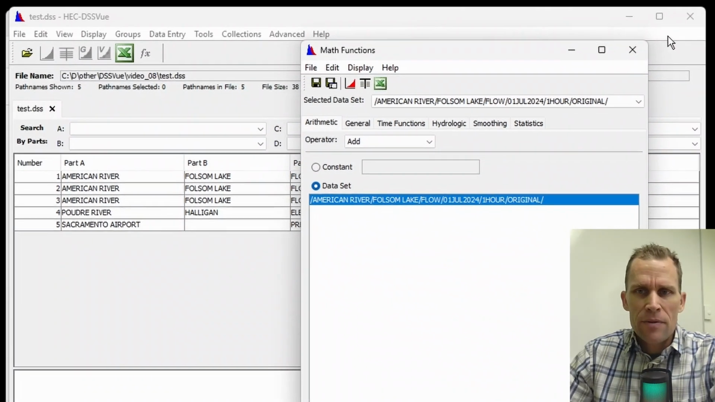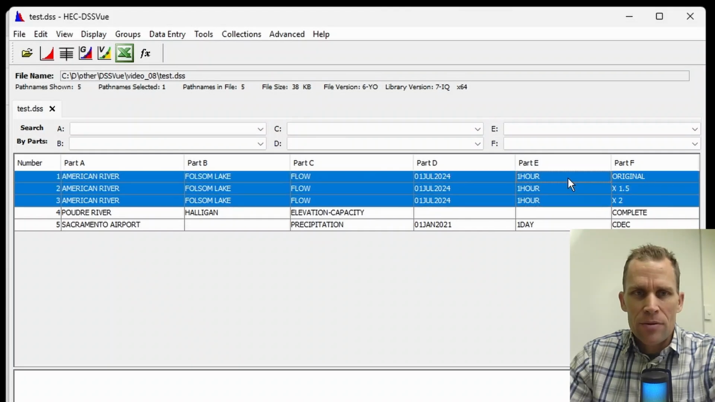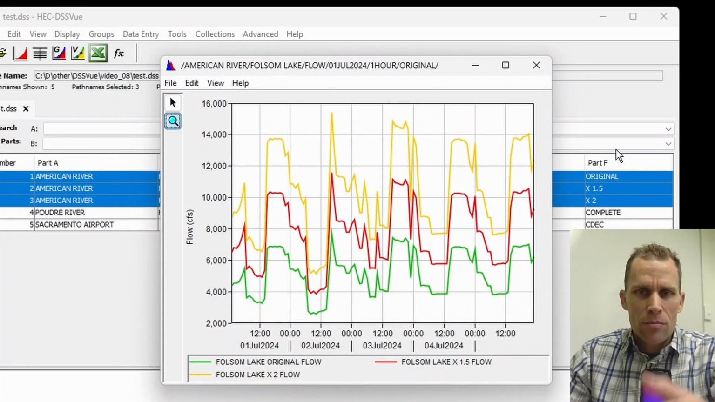The record is saved, and now we have the original, 1.5, and then times 2. So if I want to plot all three of those at the same time, this is what that would look like. I could also display the data, and each data set would have its own column of values, which represent the flow rate in CFS.